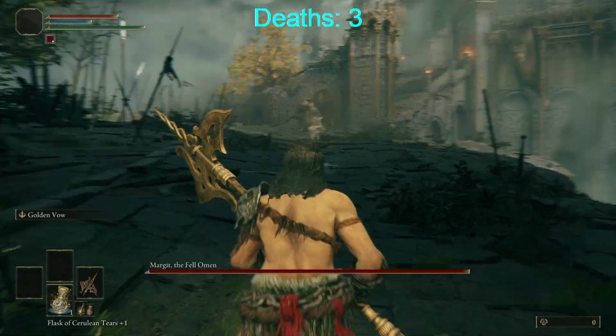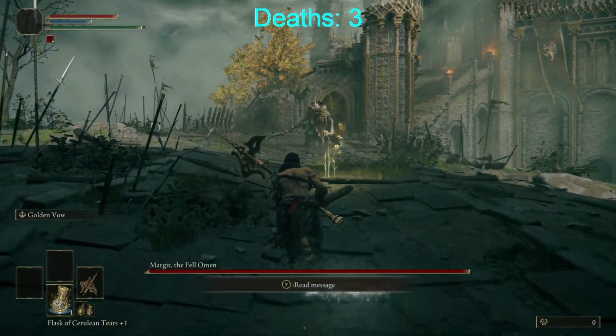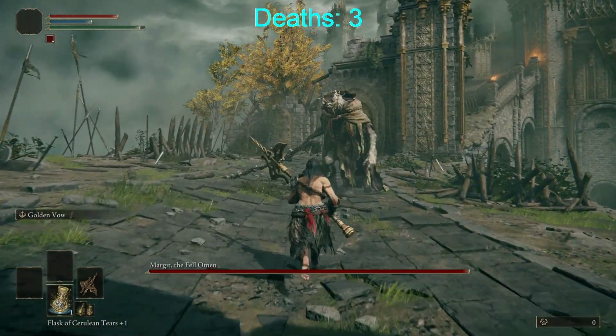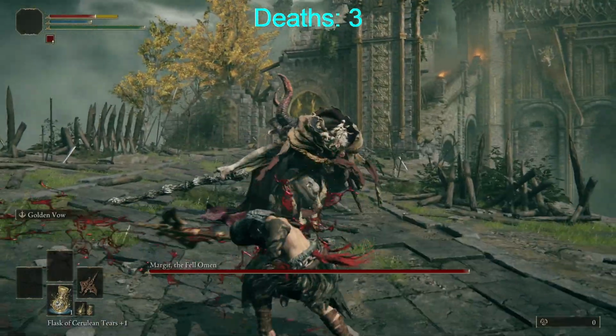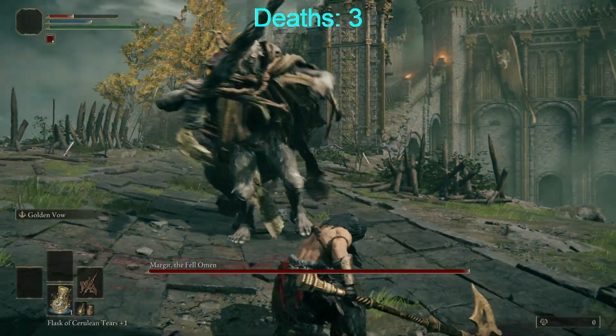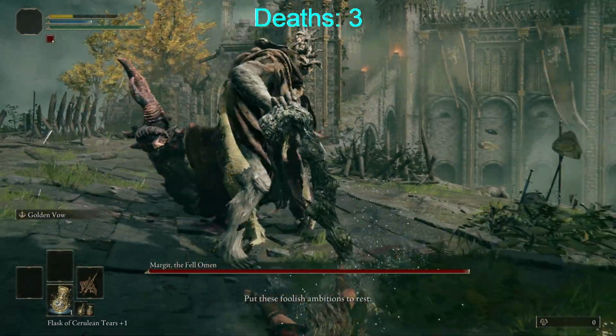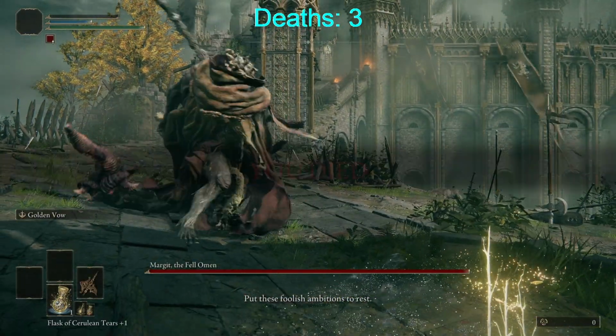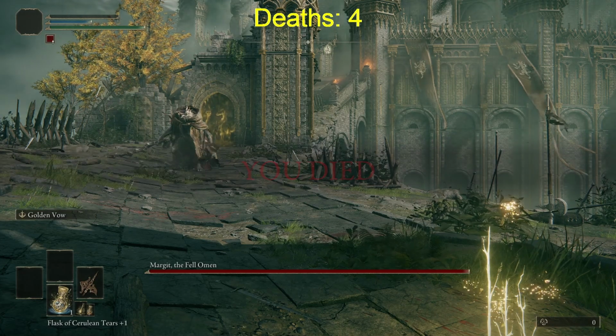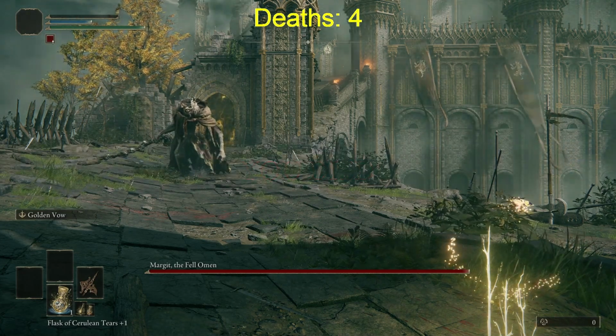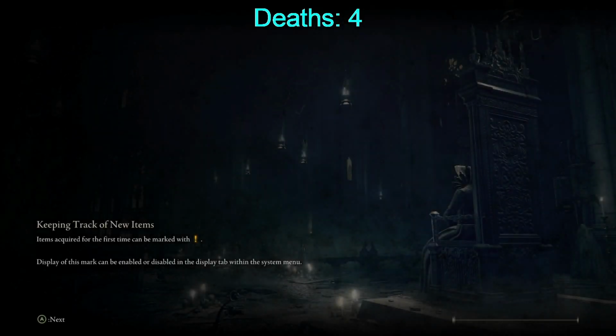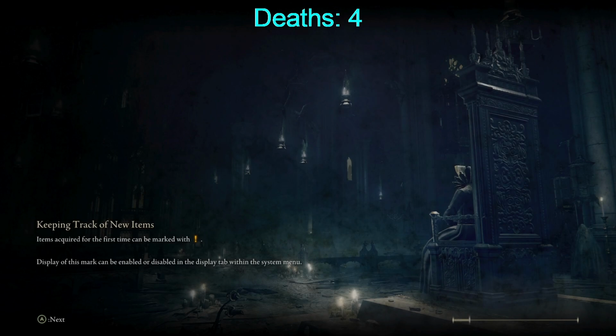So if we see here, I'm just gonna run into this guy. I've died to him for like 3 hours by the way. I'll beat him eventually. So it captures the screen, and then you see it automatically updates the deaths. And it turns yellow to show you that you've died.